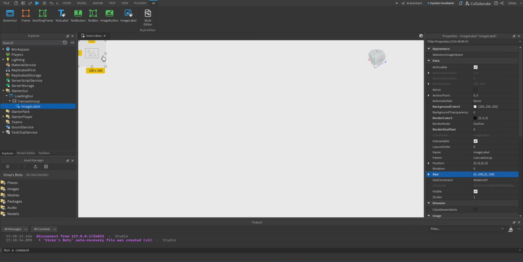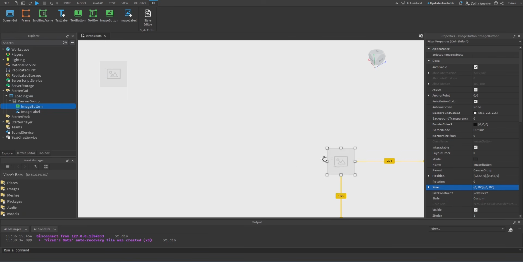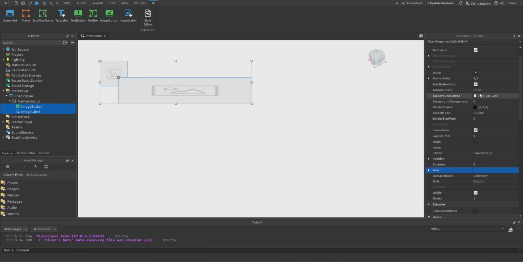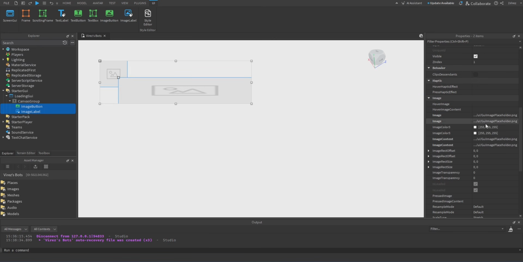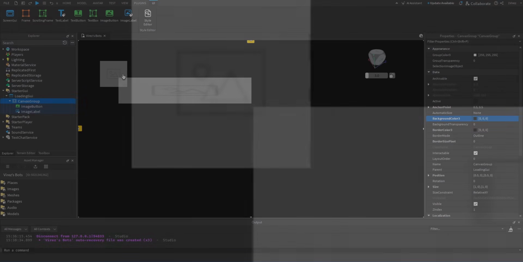If I take an image label here and an image button, these both look the same, but if I switch this one, put it above this one, usually changing these two transparencies, background transparency, there it is, and then going over to change the image transparency, where is it? There it is, to 0.5, add 0.5, you will quickly see that these two overlap.